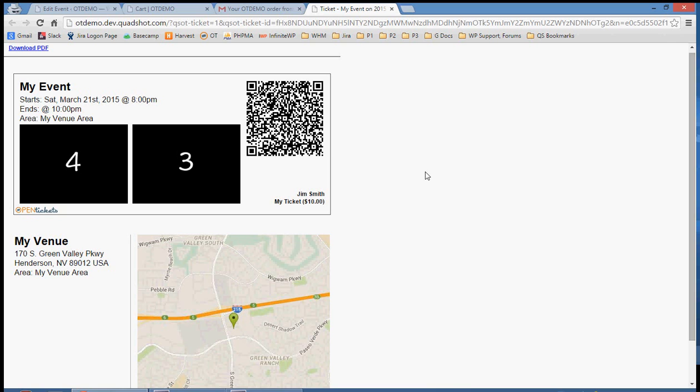You have a link at the top left-hand side of the screen to allow you to download the PDF, and with the event image, the venue featured image, and a map showing the location of where the venue is actually located.